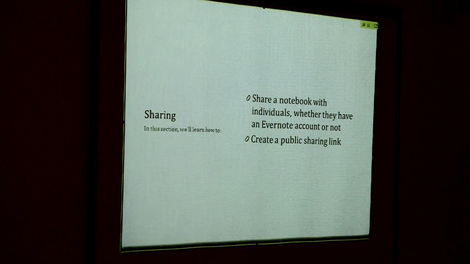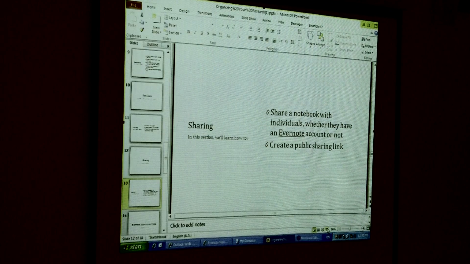Sharing happens on the notebook level, not on the individual note level. So you can't, well, you can do what I said, which is to export a note and email it. But if you want to share something, that is shared at the notebook level. And then you can share with a specific person, as I'll show you. You can also create a public sharing link, which creates a URL that you can mail to anybody.